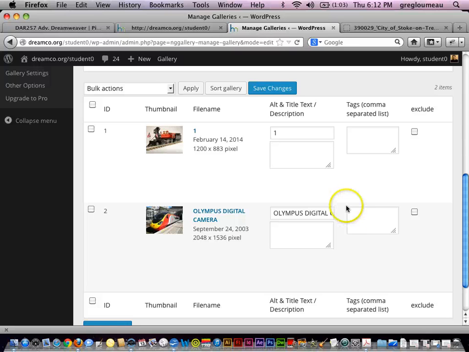I'll go ahead and put some stuff in just so we can see what's going on. I'll call this big red train, and this is my train. And this one is super train, and it's really fast. Okay, now I'm going to hit the Save Changes button.